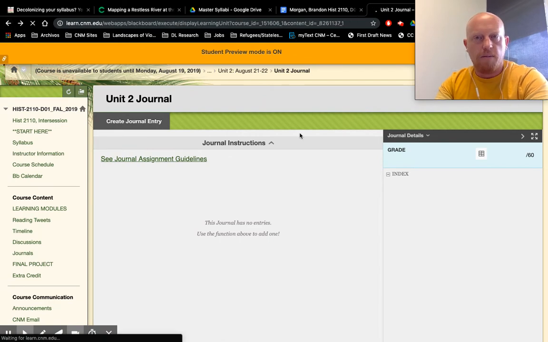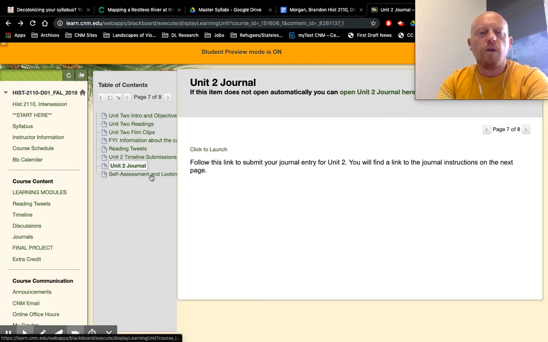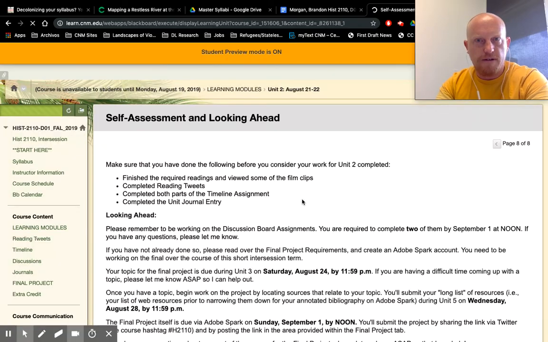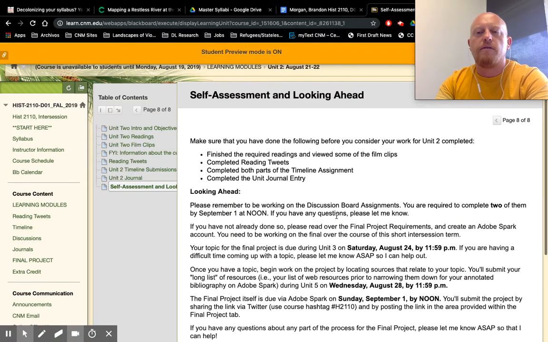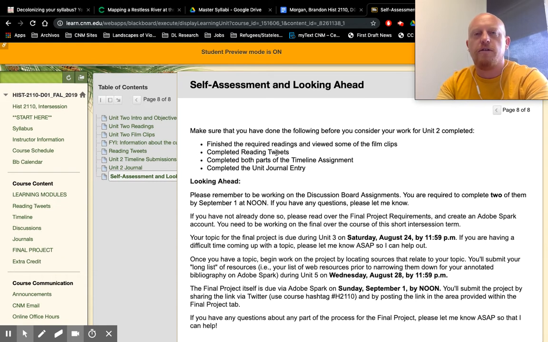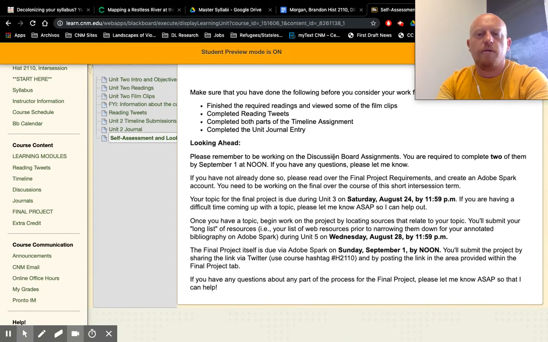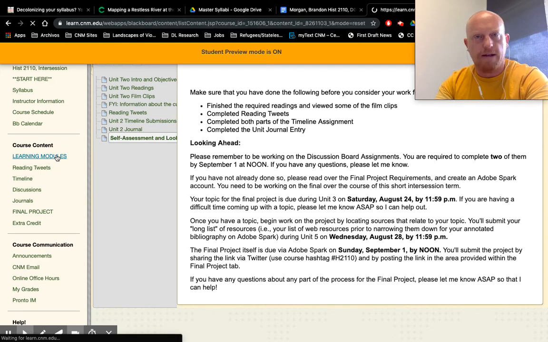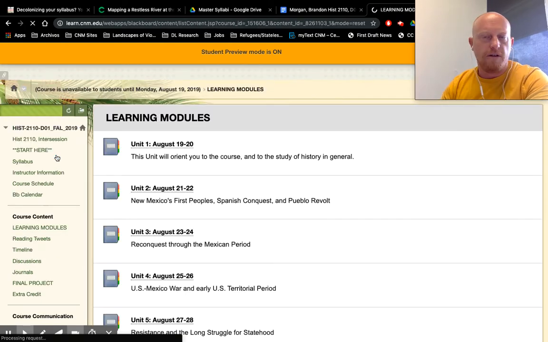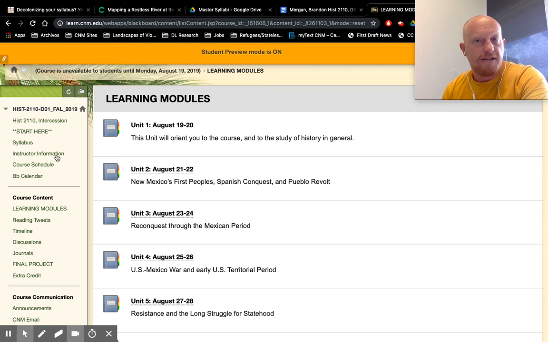Going back to the Learning module, the back button, each learning module has this self-assessment and looking ahead. So this reminds you, these are the things you should have done to complete all the work for this unit. Make sure you've done all those things. And then looking ahead, remember to do your discussion forums, and then think about the final project. So again, every learning module is laid out in essentially that same way, just so that there's a lot of consistency and continuity in the class. Let me know what questions you have as you go along.